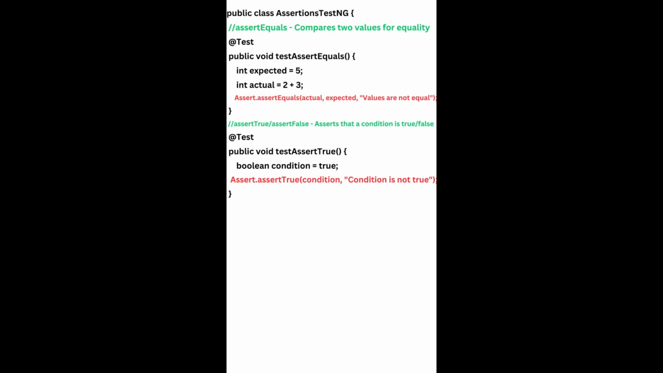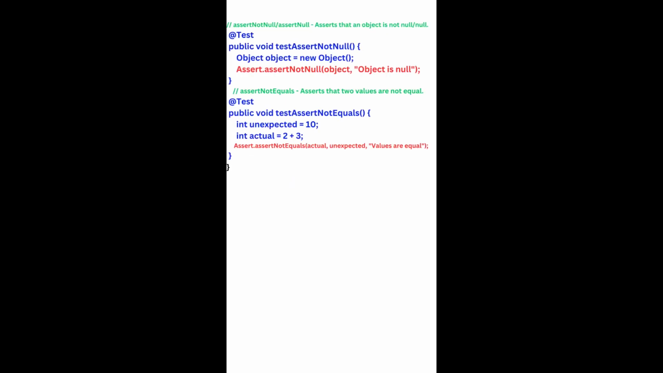In the second method, we use assert true. If the condition is true, it will pass the test. Third method is assert not null or null. It verifies if the object is null or not. Fourth method is assert not equals. It will verify if the unexpected and the actual values are equal or not. Let us execute and check the output.